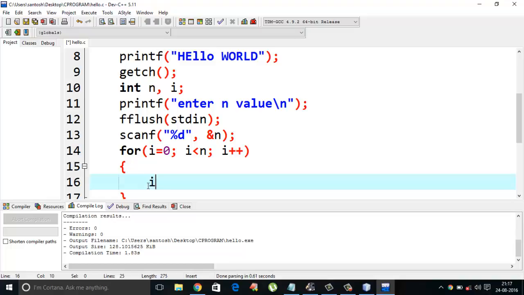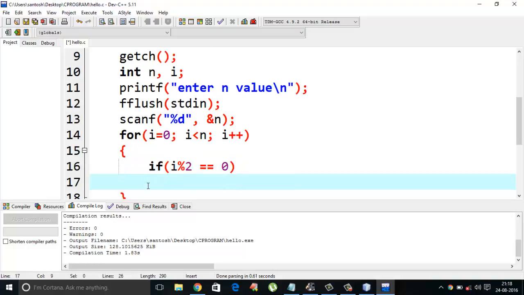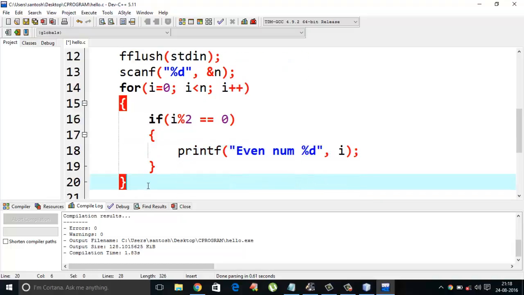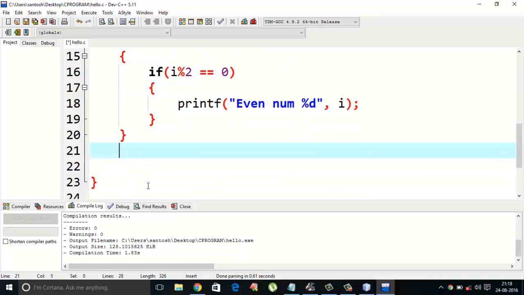So to check the even number condition, if i % 2 equals 0, then we'll call it an even number. printf("%d", i). That's it. Then compile it.